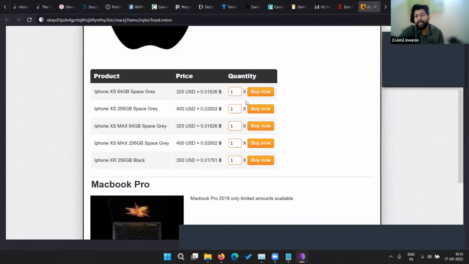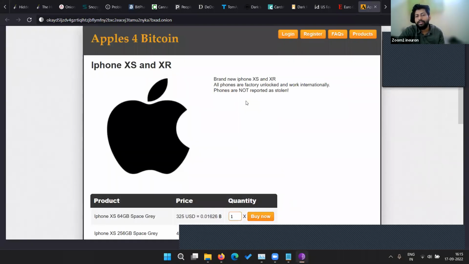I don't know whether they give a money-back guarantee or whether return policies are available or not. So that's the thing.